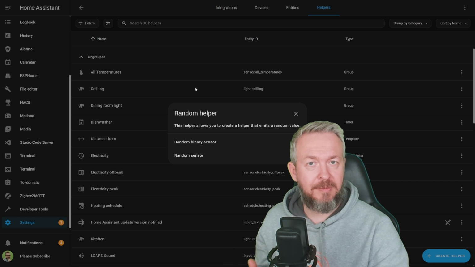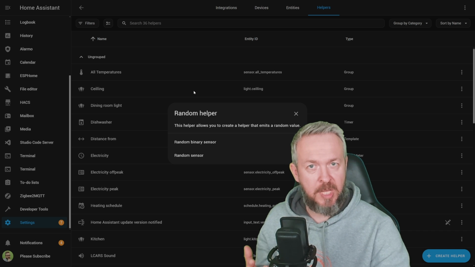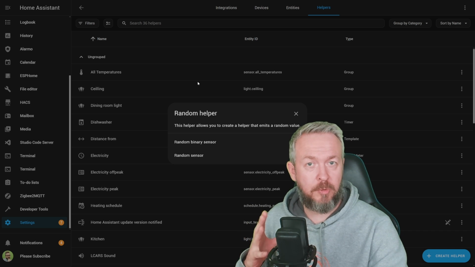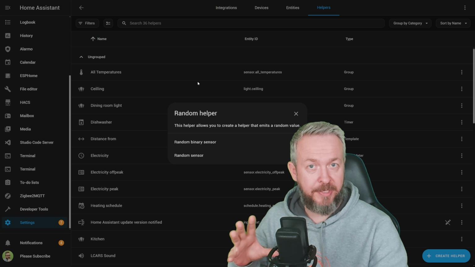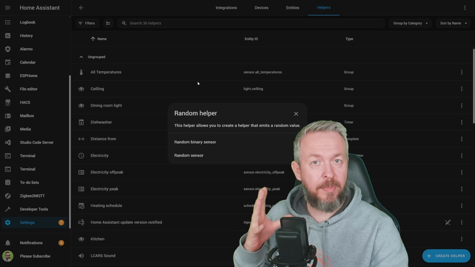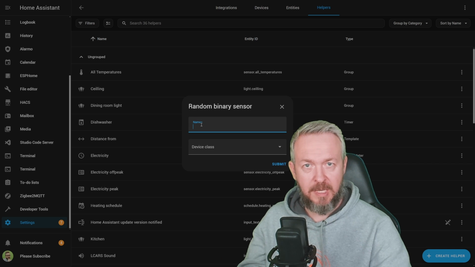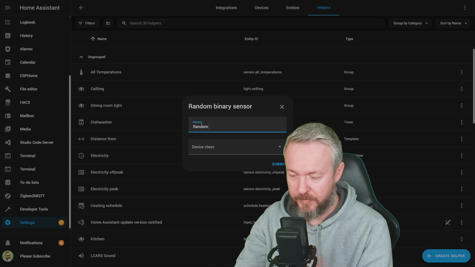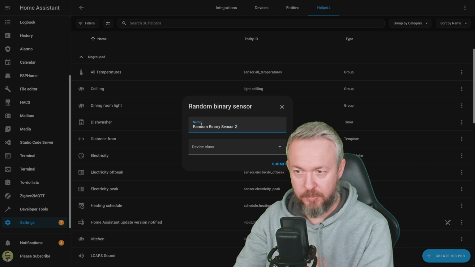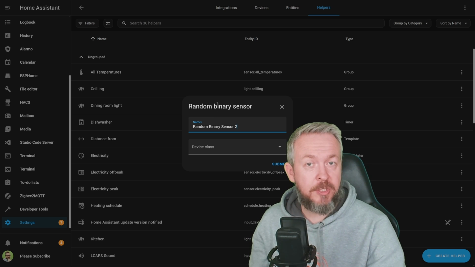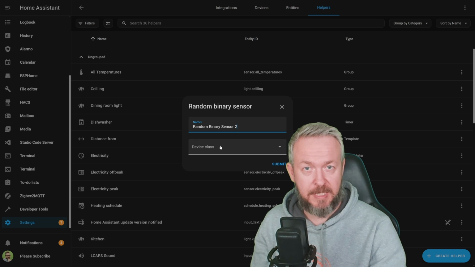What this will do, it will create a binary sensor, and that sensor will update every 30 seconds. Each time it updates, it will create a random value. It can be on or off. But the good thing is that, for example, if you are testing your automations, you can use this random binary sensor to test and see if you have thought of all of the scenarios. For example, let's create a random binary sensor, give it a name, random binary sensor 2, because this system already has one random binary sensor. And then the excellent feature that we have here is the option to select device class.